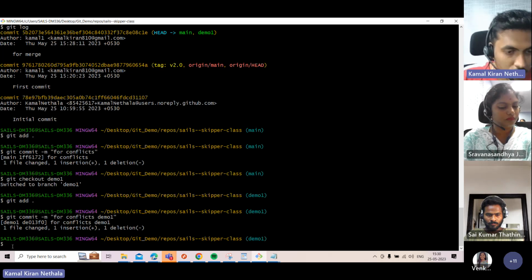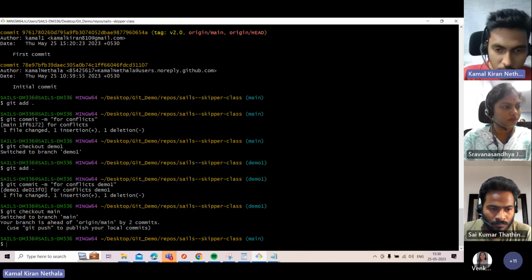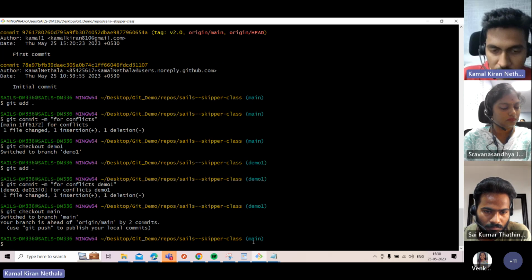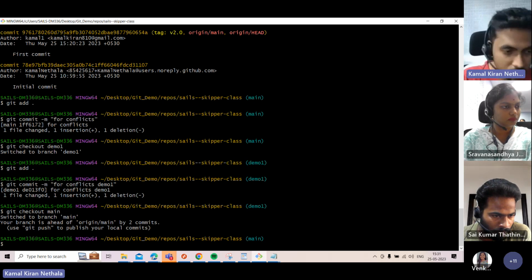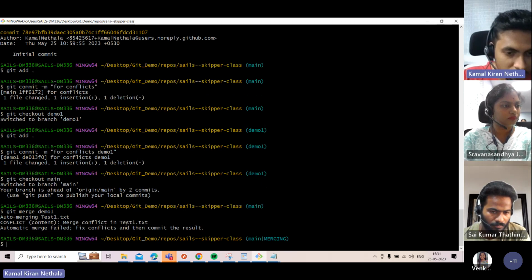Okay, so when we merge, now let's check out main. Now we are in main, and if we merge this demo one branch into main, we will get conflicts as we have done changes in the same file and in the same lines. So if we perform merge, here we can see merge conflict in the test1 file.